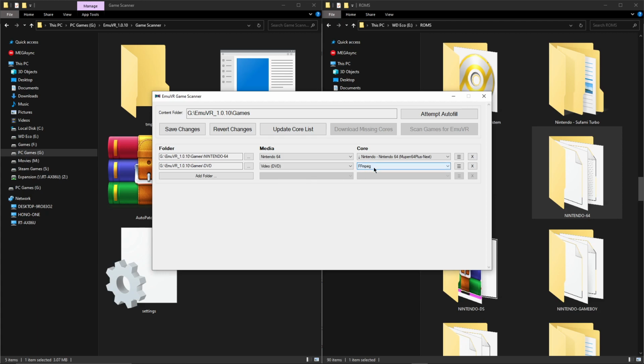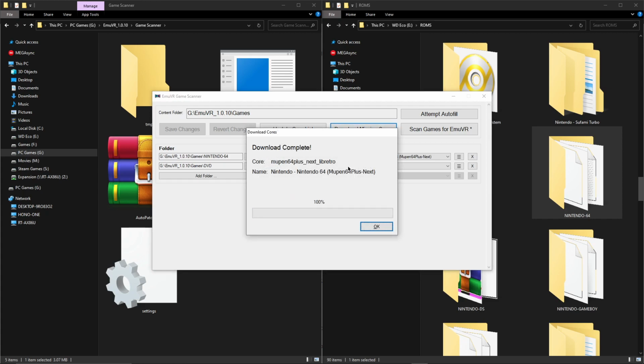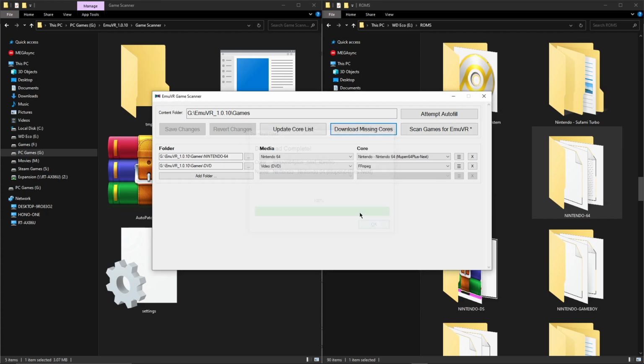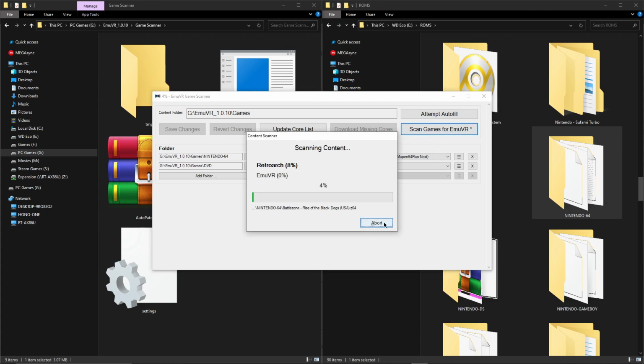That's fine. So we can update the core list, which will just check if there's any more RetroArch cores that have been added since we last used the software. Sometimes they get updated. And we'll save our changes. Now I can download the missing core so I can play the Nintendo 64. Awesome. And now we can scan the games.